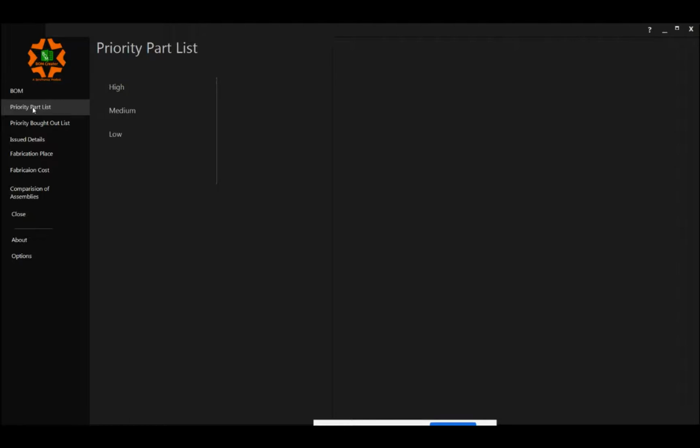So now, as we discussed during the initial part of the presentation, every manufacturing item has its own manufacturing lead time, right? Items taking the major time to get manufactured will be part of my high priority list. The items taking average time to get manufactured will be my medium priority list, and the items taking the least time to get manufactured would be part of the low priority list.